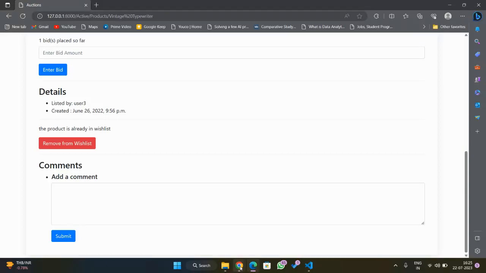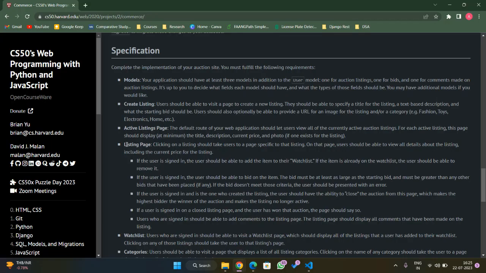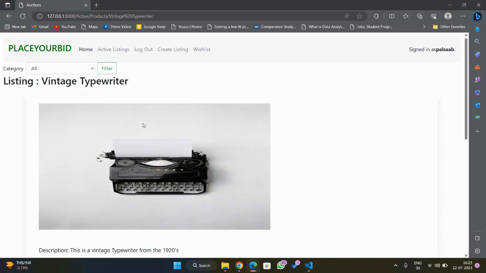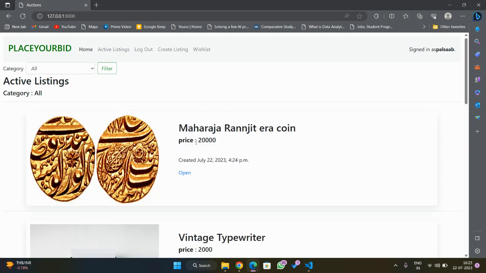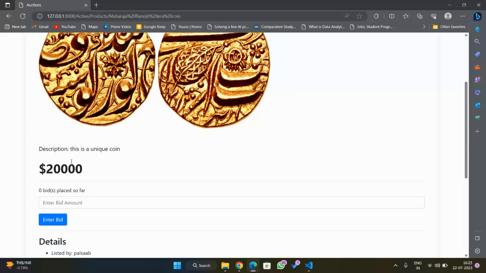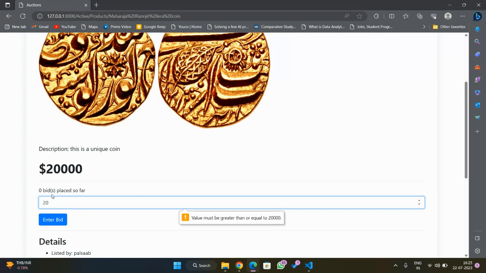Okay, so moving on, next part is a listing page. Okay, so there are a few features that I have to implement under the listing page of any item. Okay, so I'll take the example of this listing that I just created. Okay, if I open this, first functionality is that I'll be able to bid on it. Okay, so if I bid $20 over here, it will restrict me that the value should be greater than or equal to 20,000. That is the bidding price.